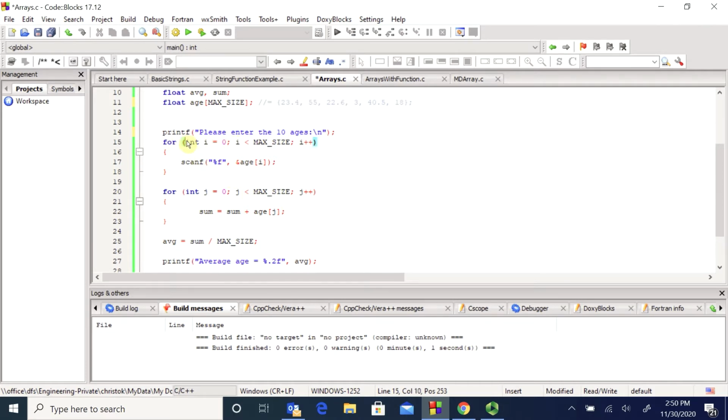Here, I've made my counter variable i, and I've looped as long as i is less than max size because that's the size of my array. Now, if I wanted to have less, I could loop until 5 or something else. But here, I'm going to enter all 10 ages, and then I'm going to scan each one. So when I scan, I can't just say age. That would be the address of the first element of the array. But what I can do is store at the address of the ith element. Now remember, i is my counter, so the first time this will be 0. So I'll be storing it in element 0 of the array, and then the second time will be 1 and 2. And this is a really nice way to be able to store everything right in a row in the array.